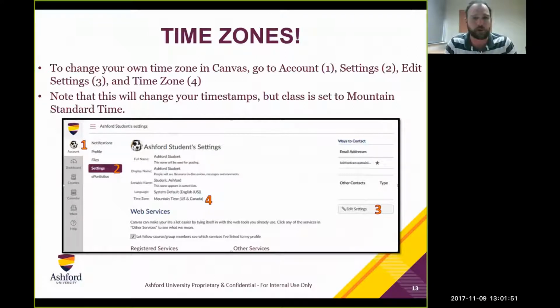So for example, if it's due on a Thursday night, like a discussion forum, and then you change your time zone, it might actually show you that it's due Friday at 1 a.m. So that's just one thing that you will want to stay aware of while you're working in Canvas with the time zones.